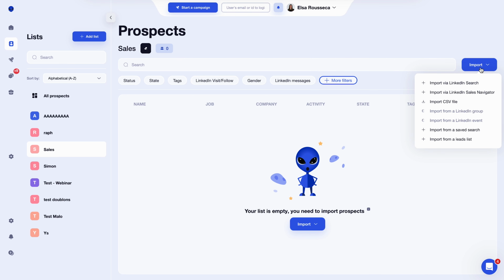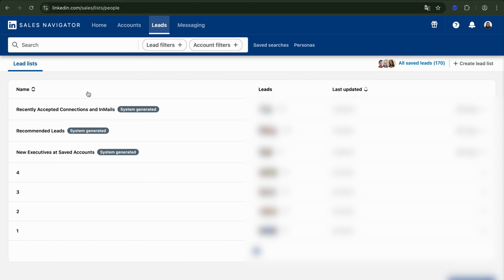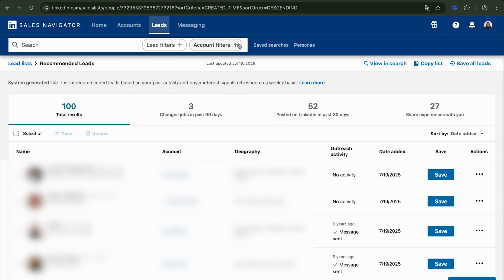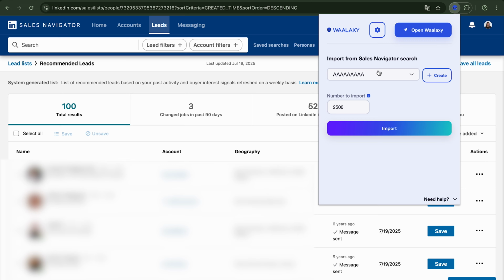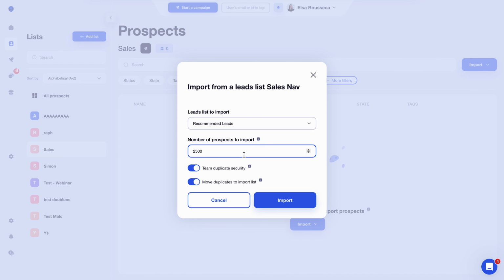And as with LinkedIn events and groups, you can launch the import from Sales Navigator or directly from your Waalaxy interface. In much the same way as saved searches, you have a list on Sales Navigator where you choose exactly who will be part of it. In just 2-3 clicks from either Sales Navigator or Waalaxy, you can import the people on your Sales Navigator list directly into Waalaxy for automated prospecting.